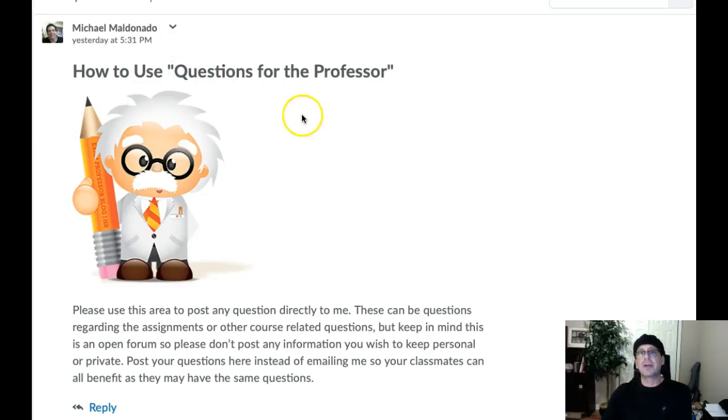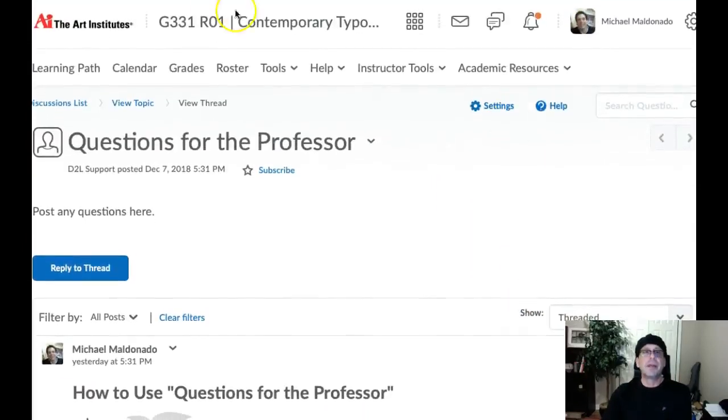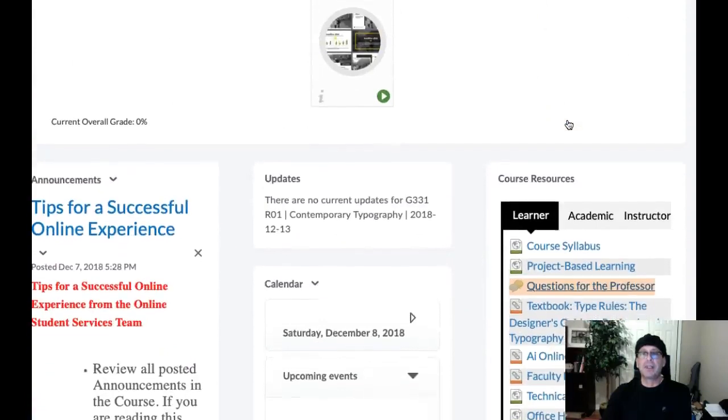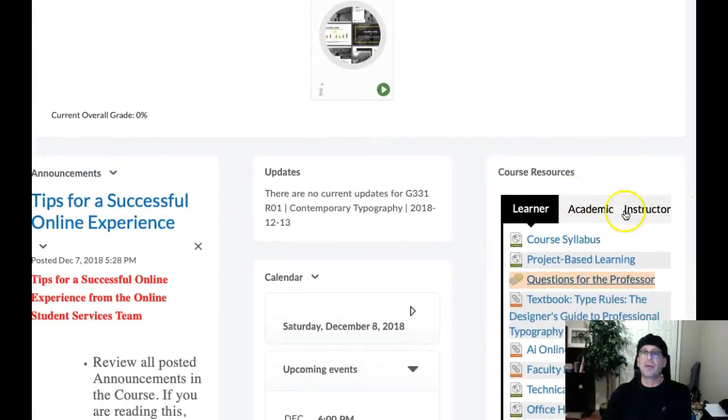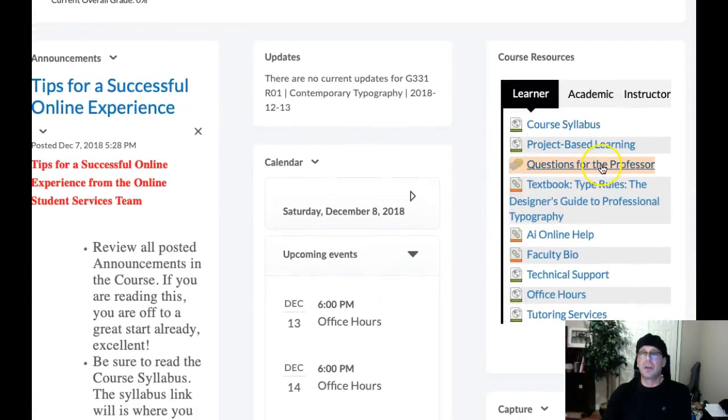For that reason, I encourage you to post all questions regarding course materials right here in this questions for the professor area. And again, that is located on the course homepage on the lower right-hand side under course resources, specifically the learner resource tab, and it is questions for the professor.